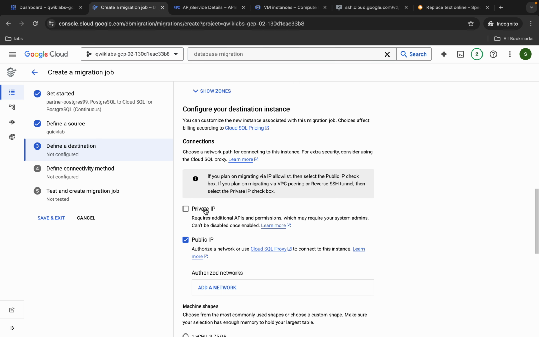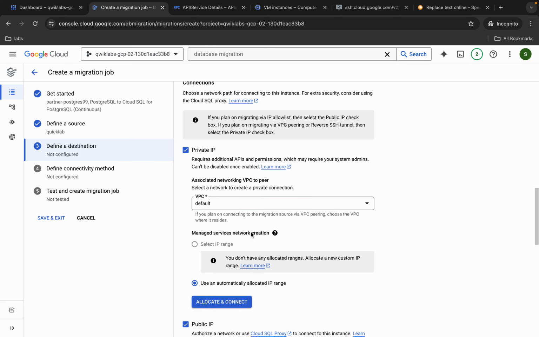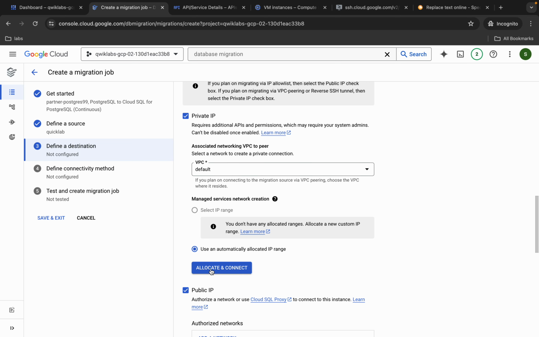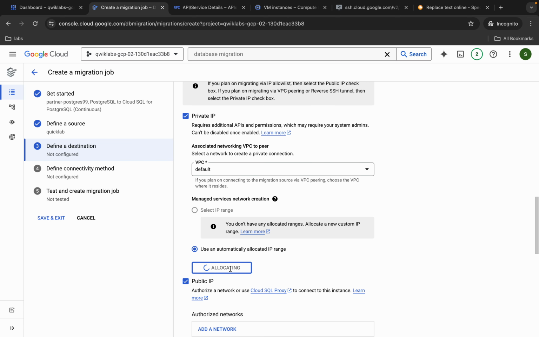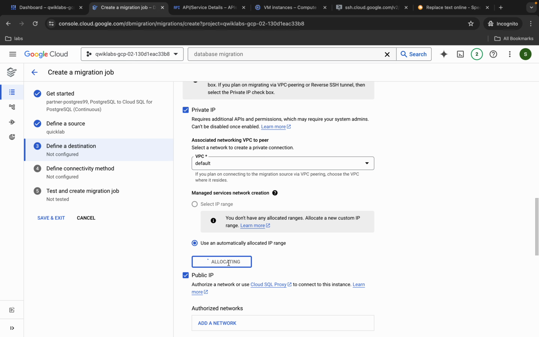Now just scroll down. Here you can see private IP, just click over here. Now again scroll down. Here you can see allocate and connect, just click over here. Now this is going to take a couple of seconds.